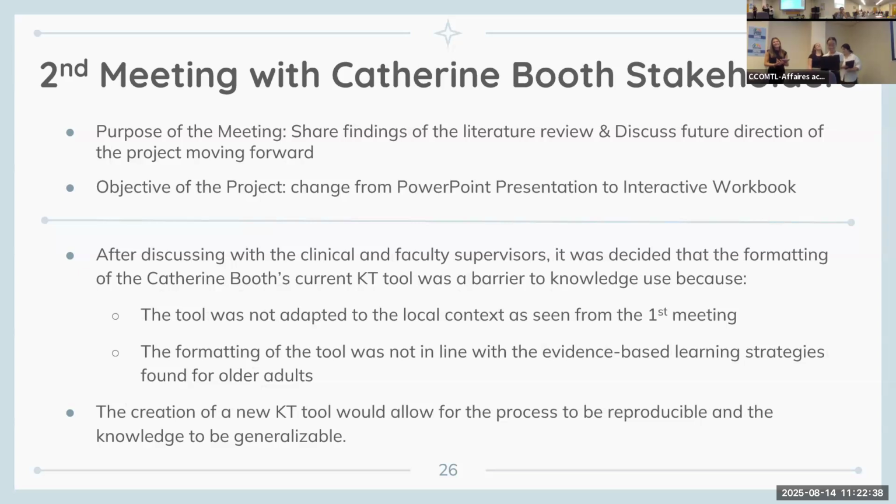Okay, so following the literature review, we had a second meeting with Catherine Booth, with her clinical and faculty supervisors and the other OTs, to share our findings and discuss the future direction of the project moving forward. It was during this meeting that the overall objective of the project was changed from adapting the PowerPoint presentation to the local context to creating a new KT tool in the form of an interactive workbook.